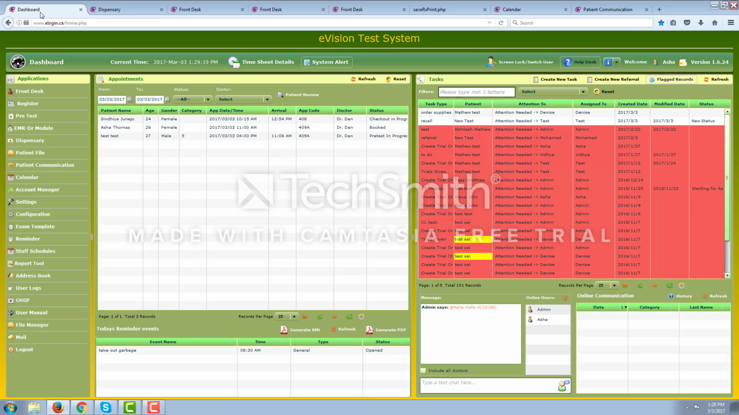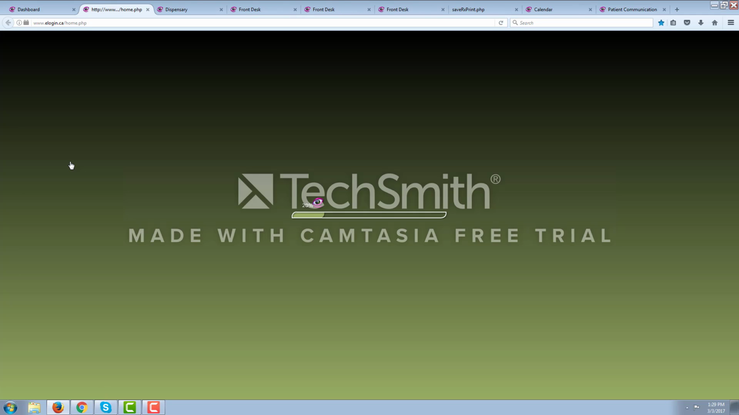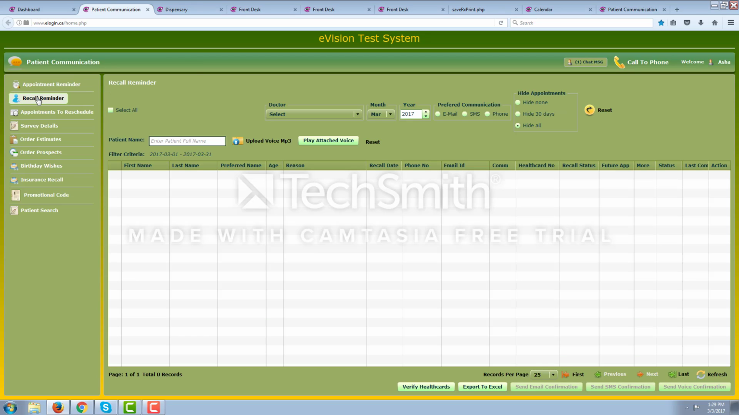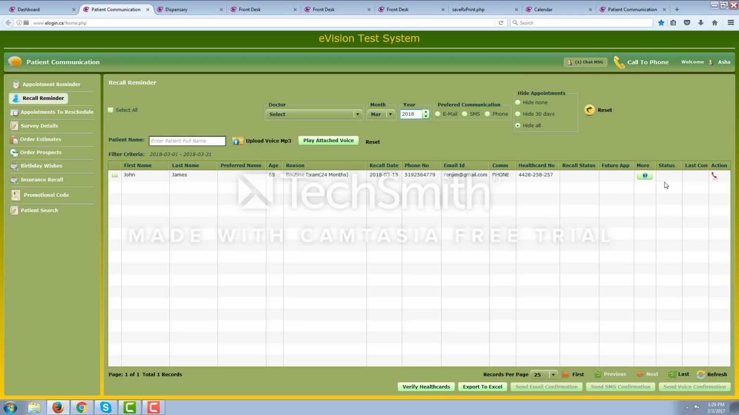Another change that you would be seeing, which can make it much easier for you when you're doing your recalls, is in patient communication. Especially for recalls, we have now added a new feature that says last communicated date. So when you communicate to your patient on your recalls, you would have an option right here under this column that says the last communicated date, so you know when the last communication was sent to the patient.